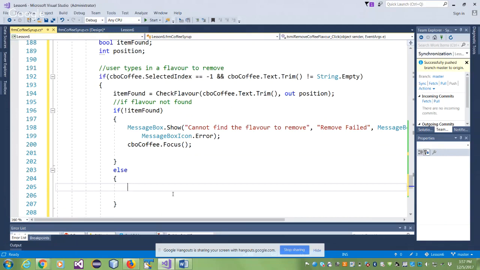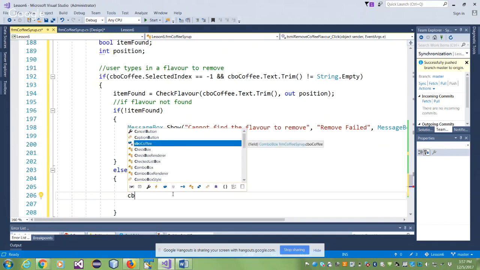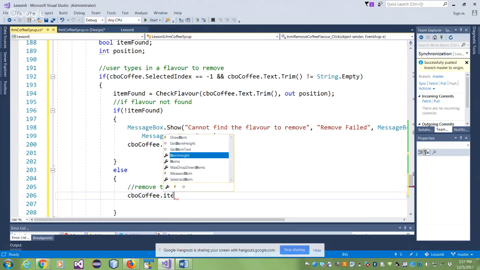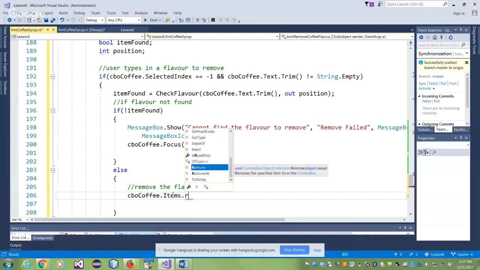So take your coffee combo box, take its items collection, and use the remove method. See, there are two of them. There is a remove which says I need an object. So for example, I have to give its name. I can say remove Anju or remove Vanilla Heart, whatever the name. I have to give the name. It's an object. Or I can do a remove at. I'll write both for you. They both should work.